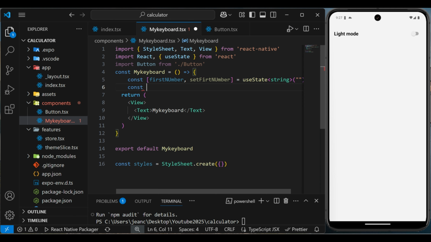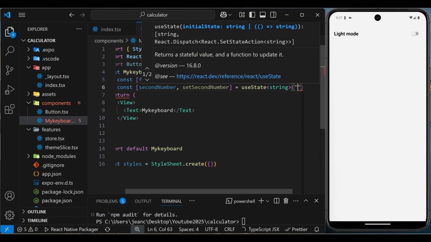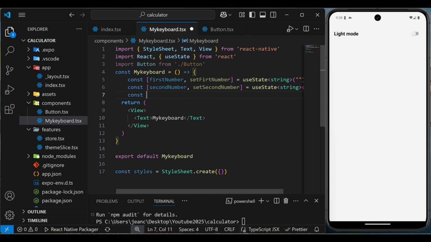And we need also, after first number, we need second number. Second number, useState, which will be string also. And then after this, we need operation.